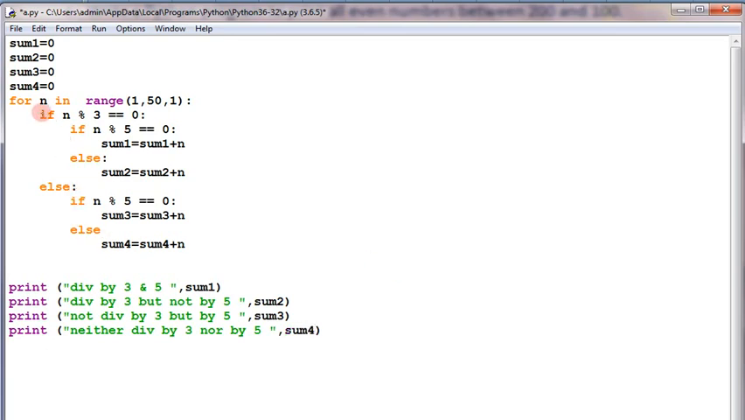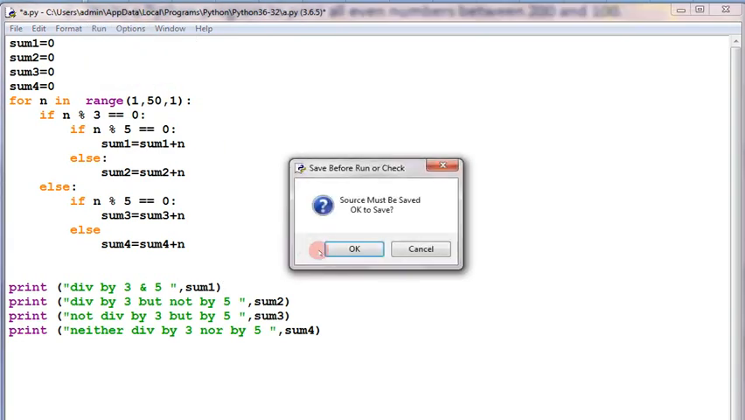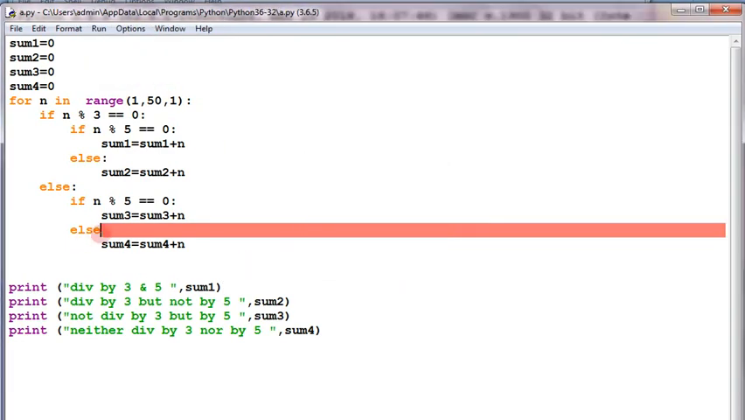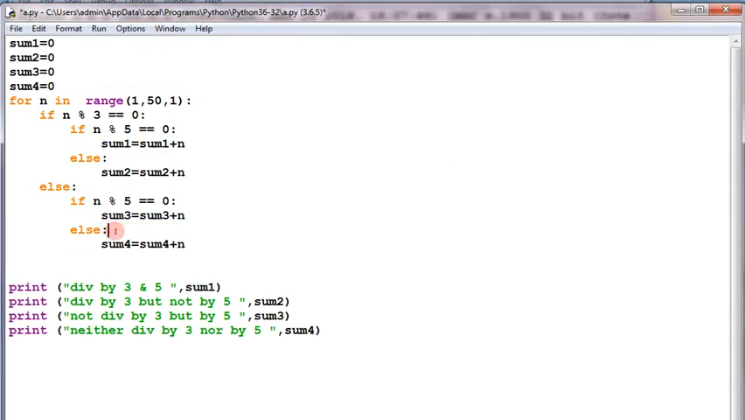So how come? Let's get the explanation. Is it divisible by 3? No. No means it will come to this part. Is it divisible by 5? No. No means it will come here. So this is sum4. So in sum4, the sum is stored of which numbers? The numbers that are neither divisible by 3 nor by 5. So let's check how the result is coming. Run module. Okay, I forgot to give the colon sign here. So let's go again.